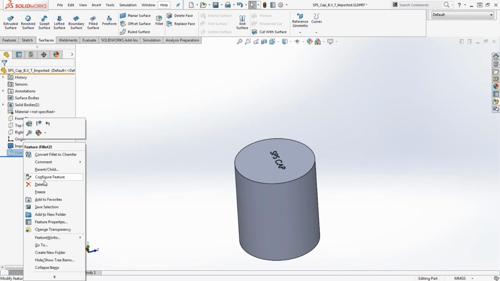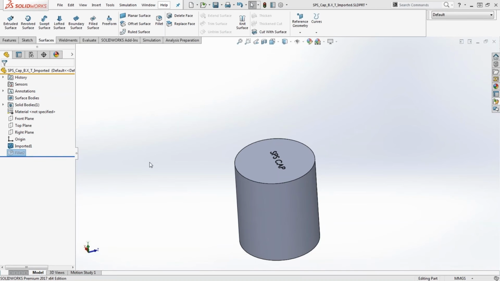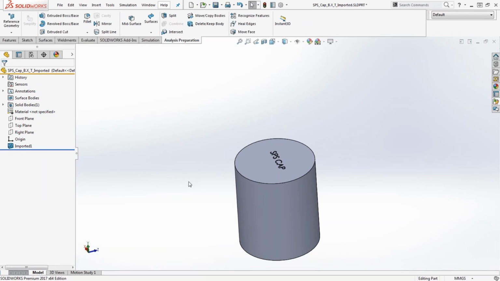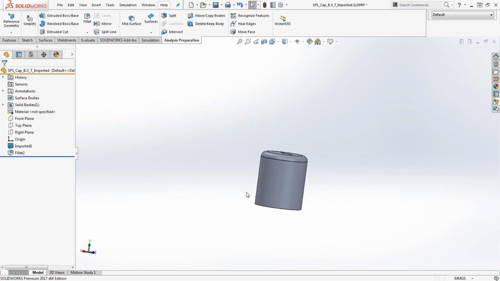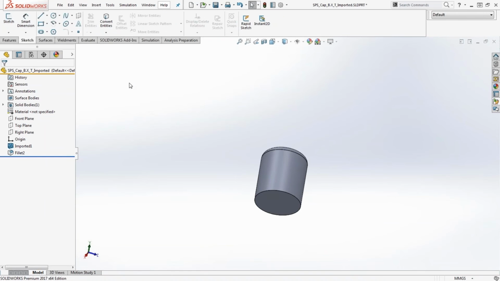The other thing that I want to discuss is if you look at the Analysis Preparation tab, you see that we have this Move Face feature here. All right, so what if I wanted to extend the length of this component? Obviously, we can utilize normal features like creating a sketch on that and then doing some sort of extrude. For a more complex setting, you can utilize that Move Face.